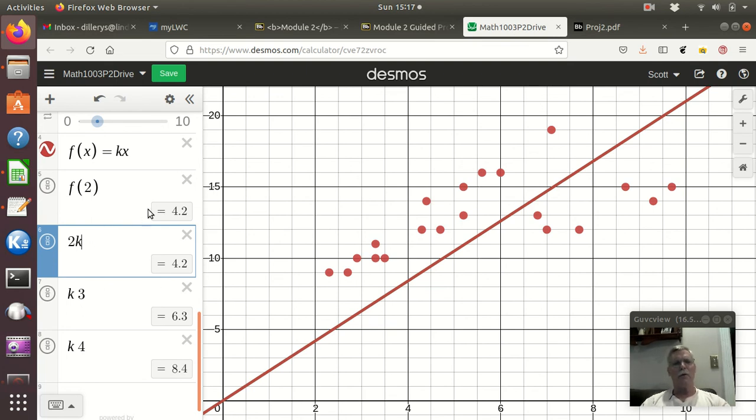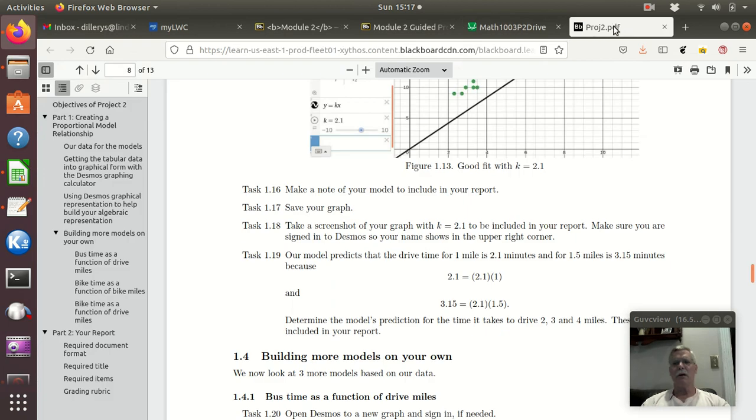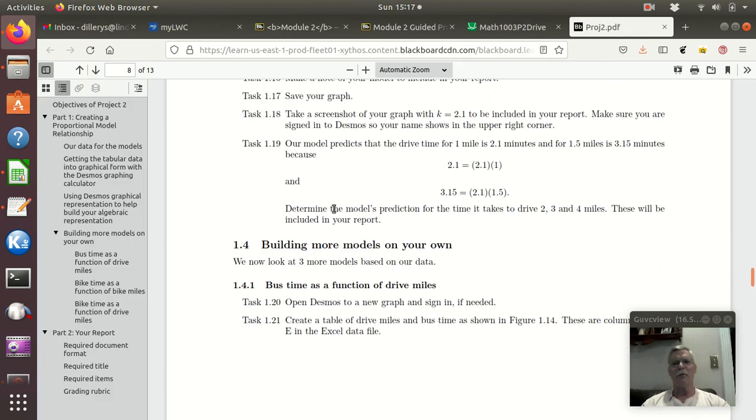And so then I would include those predictions. So 2 miles, I predict 4.2 minutes. 3 miles, I predict 6.3 minutes. 4 miles, I predict 8.4 minutes. And so that is what task 119 is having you do, because what good is a model if you don't use it? Okay, so we're using it to predict those times.